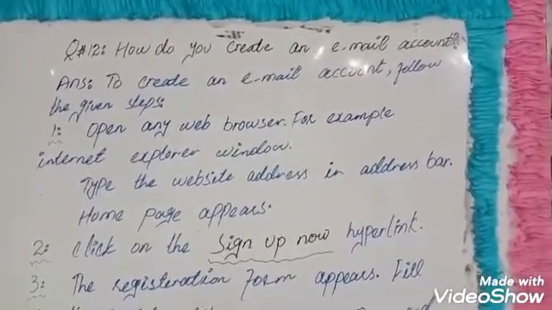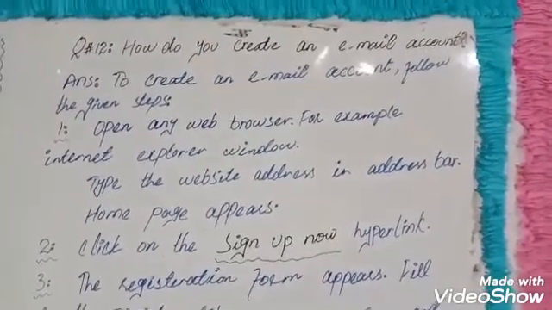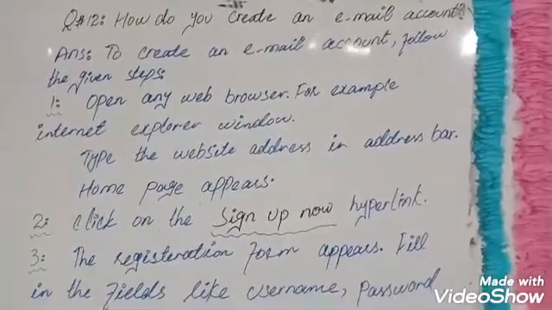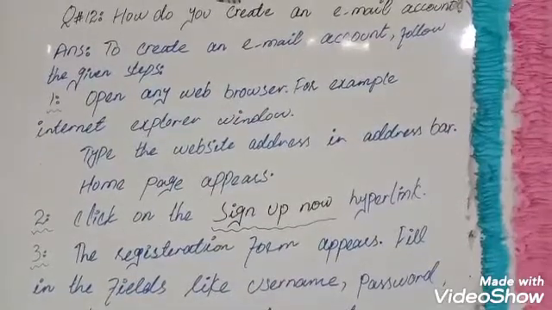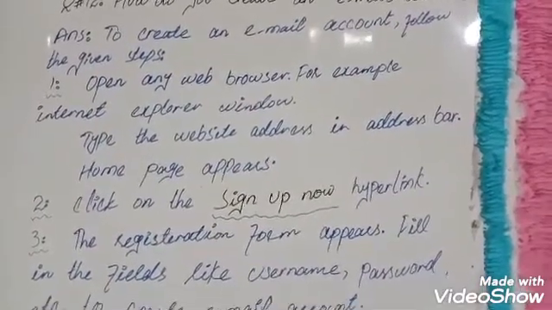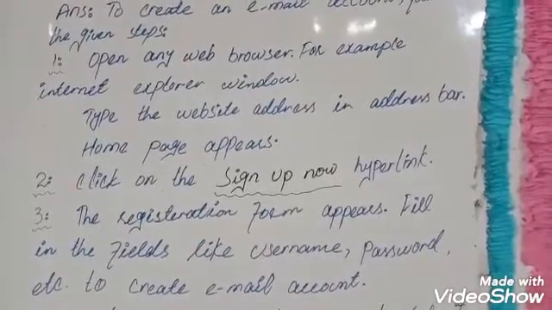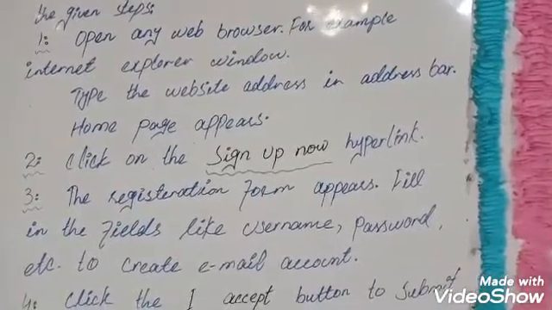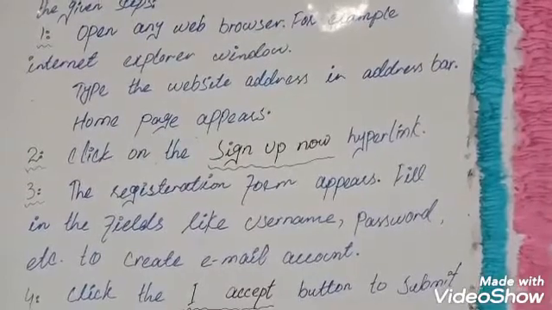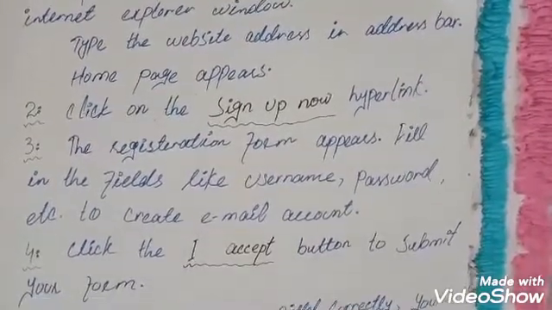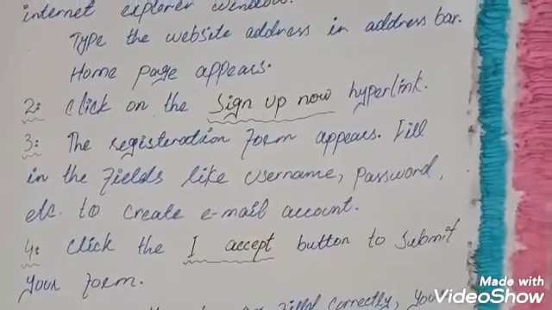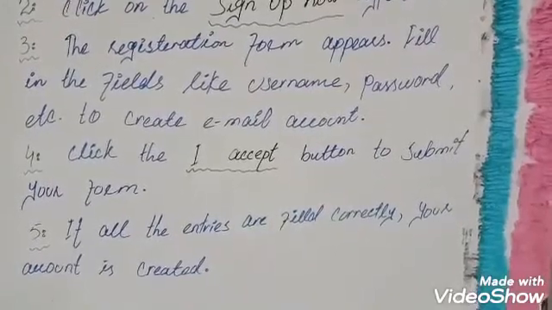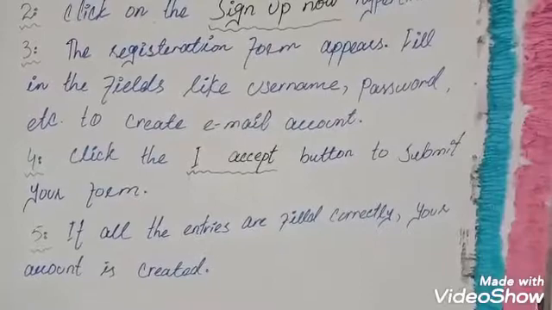Answer. To create an email account, follow the given steps. First is open any web browser, for example, Internet Explorer window. Type the website address in the address bar. Homepage appears. Second step is click on the sign up now hyperlink. The registration form appears. Fill in the fields like username, password, etc. to create email account. Fourth step is click the I accept button to submit your form. And last step is if all the entries are filled correctly, your account is created.